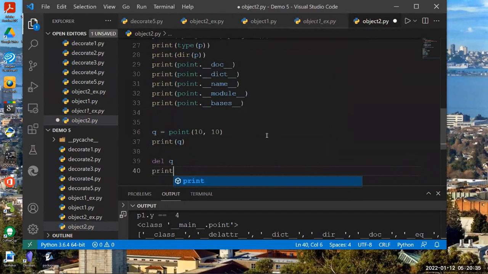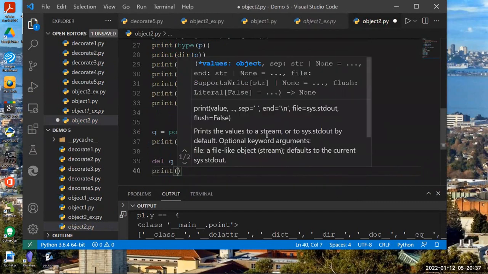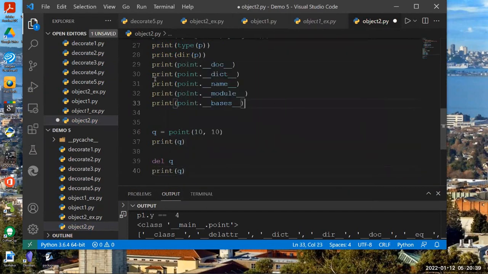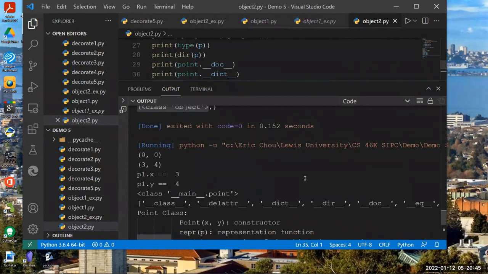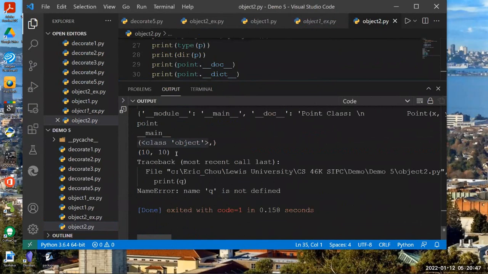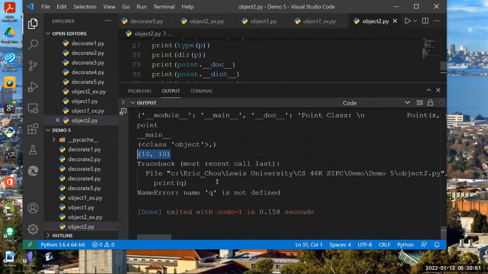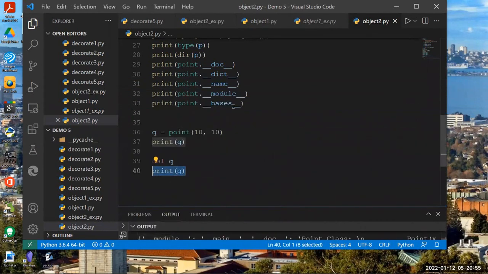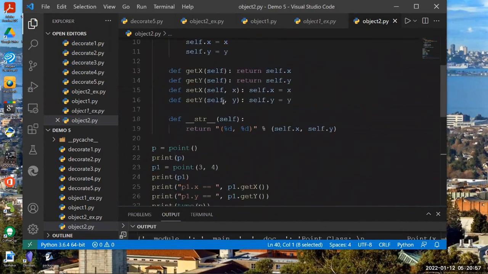And we print my Q one more time. So first it is created, and then it is actually destroyed. When we create it and print it, it is 10, 10. After we delete it and try to print it again, we lost it. So that's that.